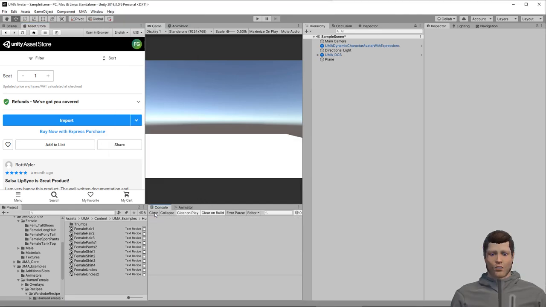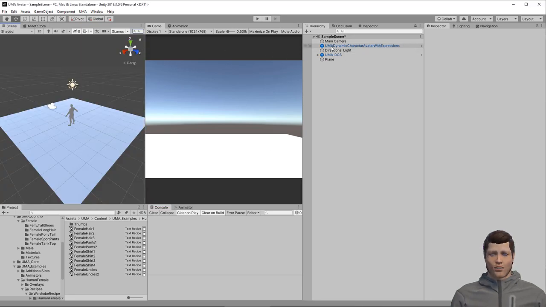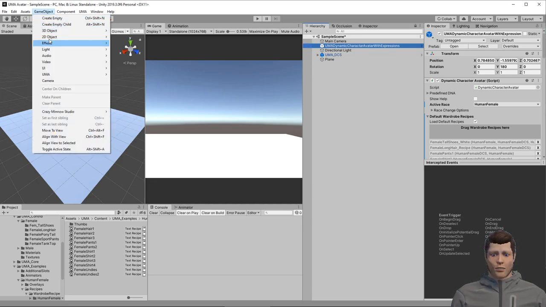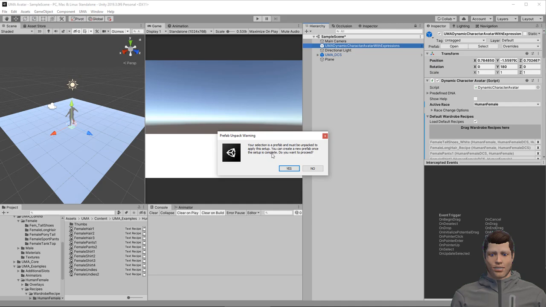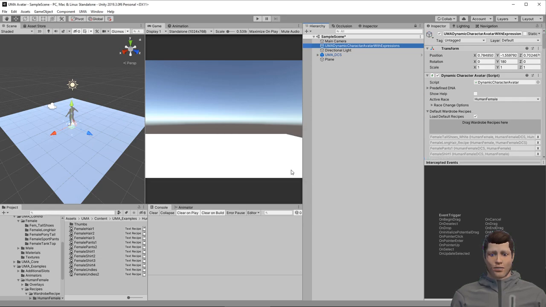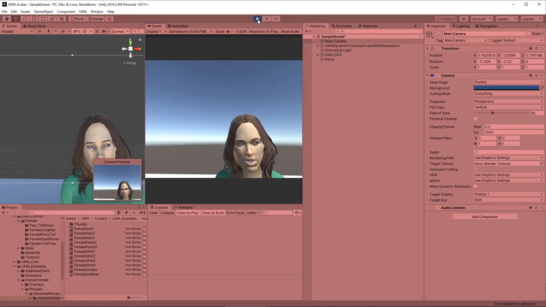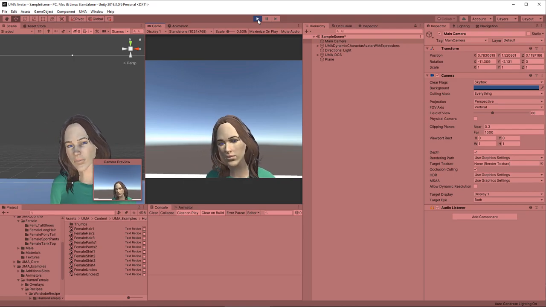Everything is now installed and we can go on to configure our avatar. To set up Salsa and UMA using the one-click integration, select the UMA character avatar game object. Now on the game object menu, select Crazy Minnow Studios, Salsa Lip Sync, one clicks, UMA DCS menu item. Salsa needs to unpack the prefab to work on your avatar, so select yes. That's it. Your UMA is now set up to work with Salsa. Move the camera so that you have a better view of the character's face. Hit play.